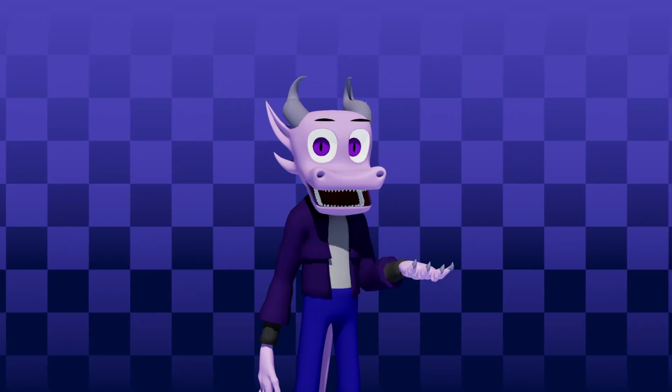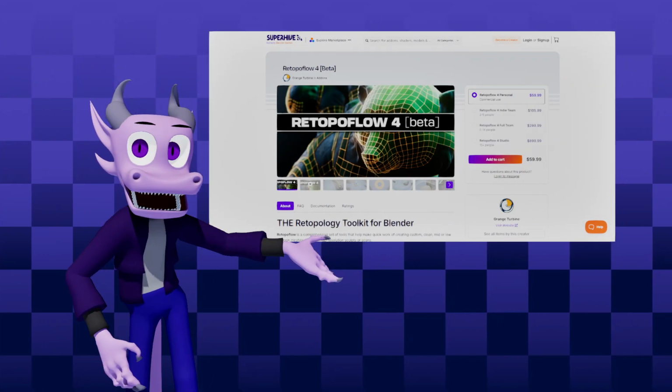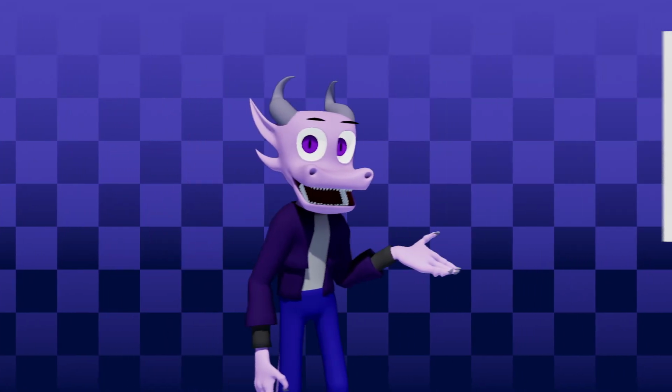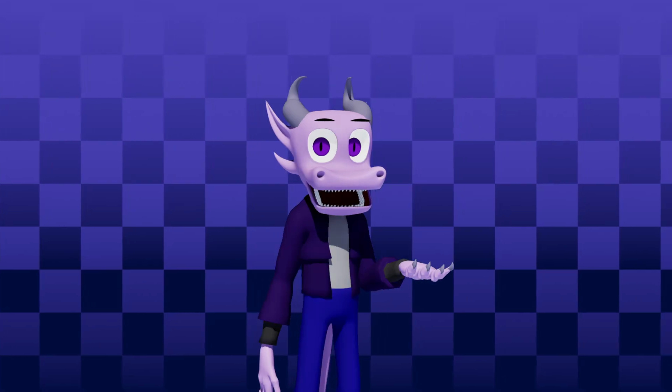As a heads up, I'm using an add-on called Retopo Flow 4 to speed up my workflow, but don't worry, everything I do in this tutorial can be done in stock Blender without enabling a single add-on.